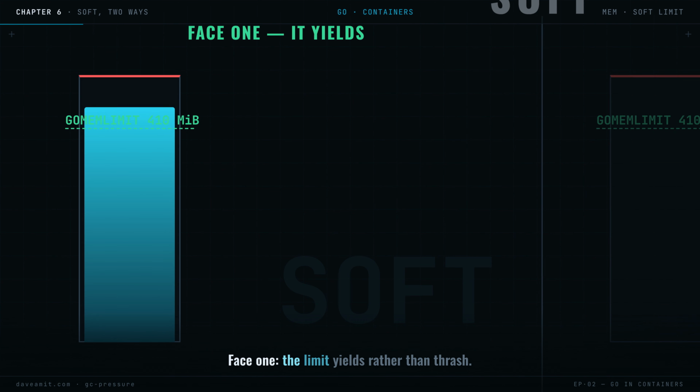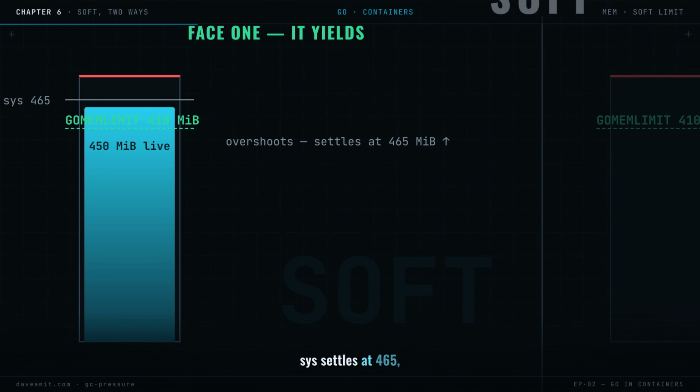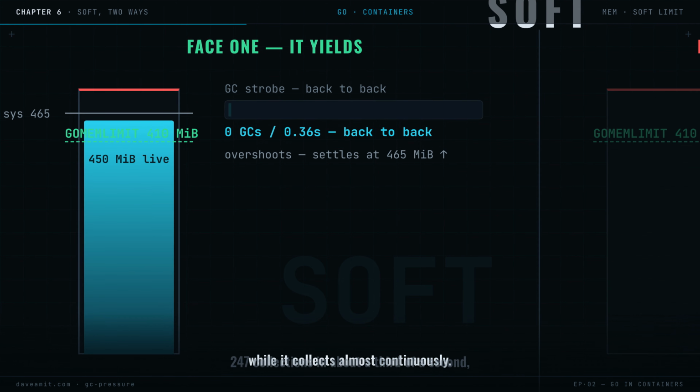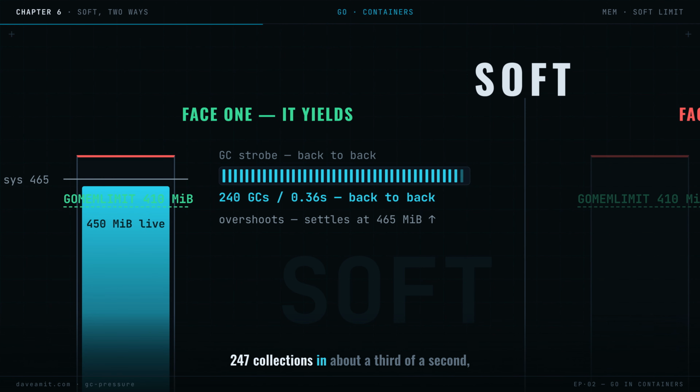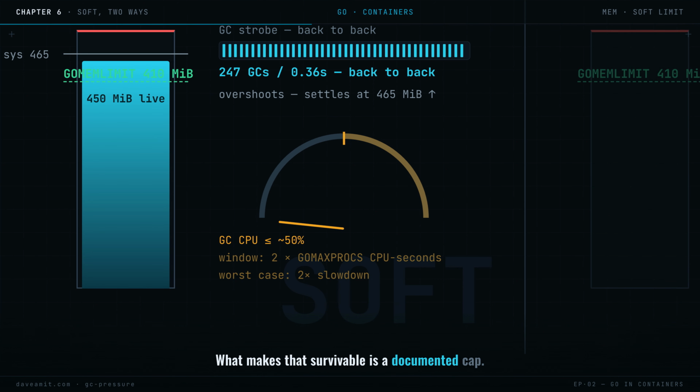Phase 1. The limit yields rather than thrash. Retained 450 megabytes live under the same 410 limit, so the live set alone exceeds the ceiling, and the runtime's response is to overshoot. Sys settles at 465 past the limit while it collects almost continuously. 247 collections in about a third of a second, back to back.